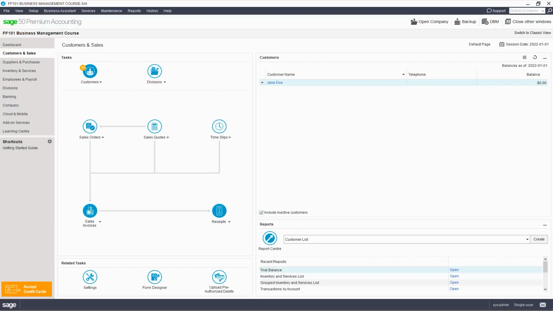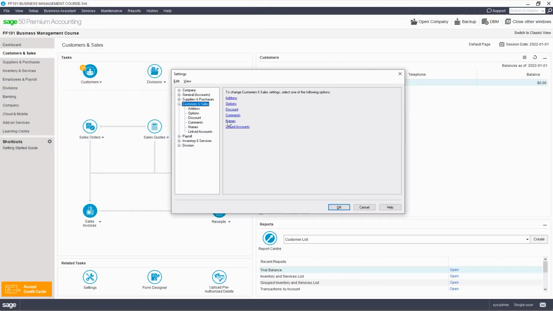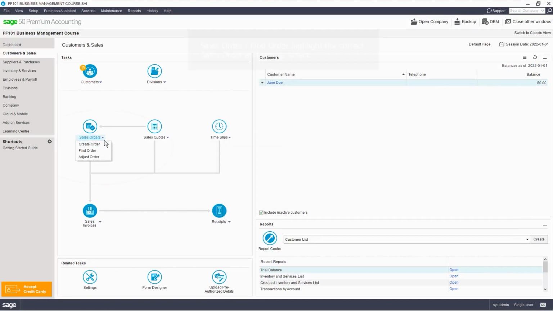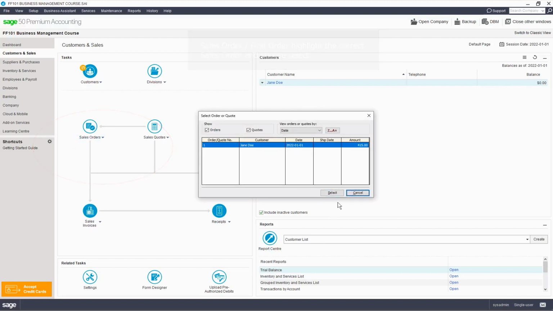So let's change the setting to allow this, since my sample company system date is set to the company start date and the completion date is in the future. You likely won't need this in this scenario, but I'll show you how to do it should you need it. Now let's convert the sales order to an invoice.